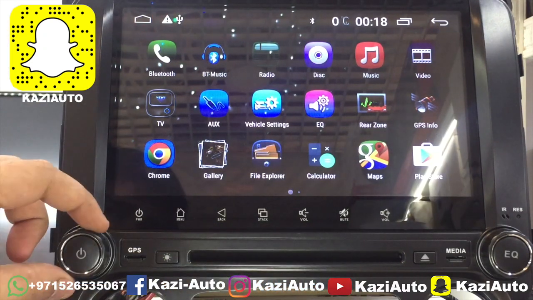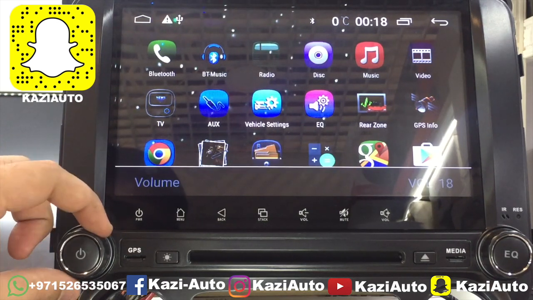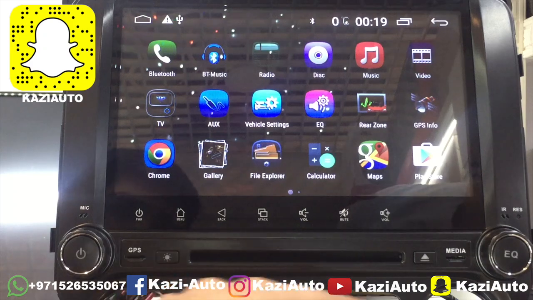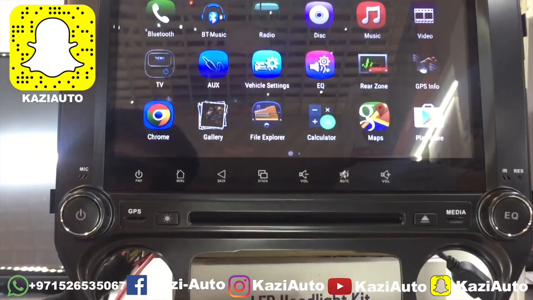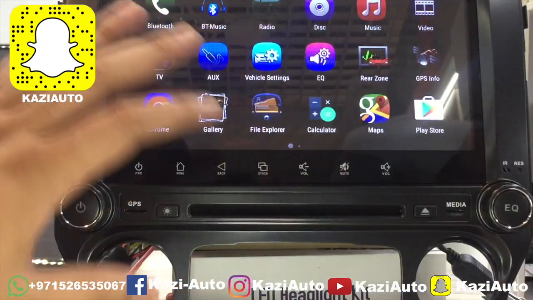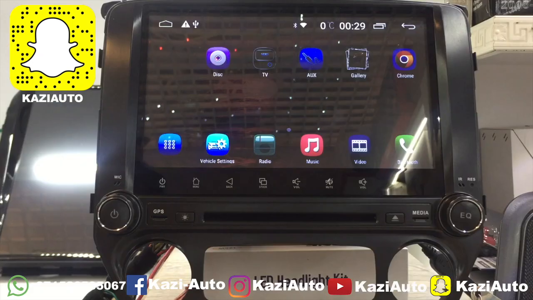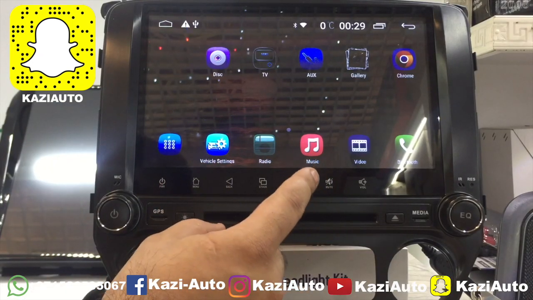You can see the light of the button is of two types, one is red, another is blue. See, there are AC controllers, and the original AC controllers will fit as they are. And this is a plug and play screen, and it will not affect your car warranty. And there is also a solution for the American cars.